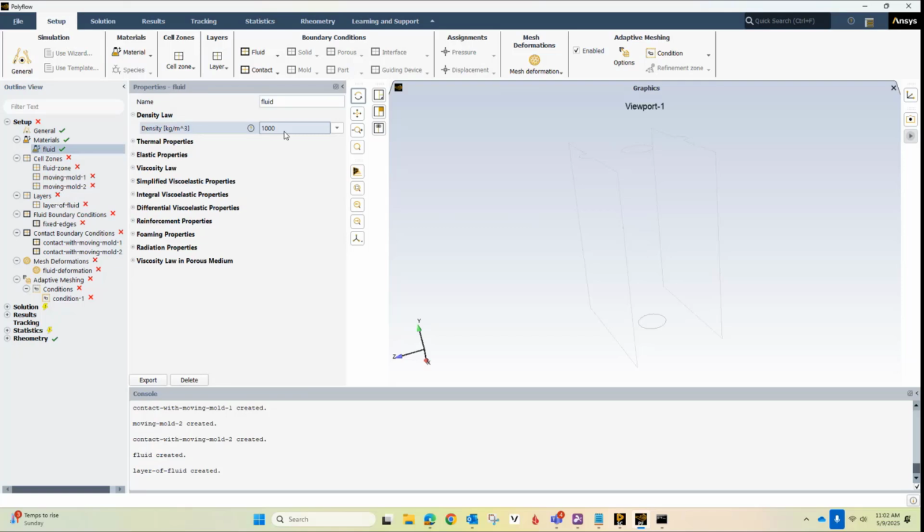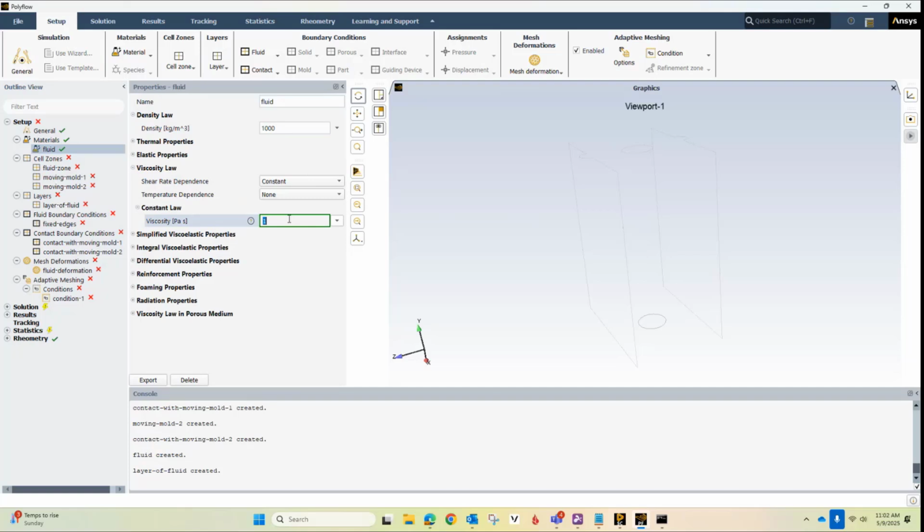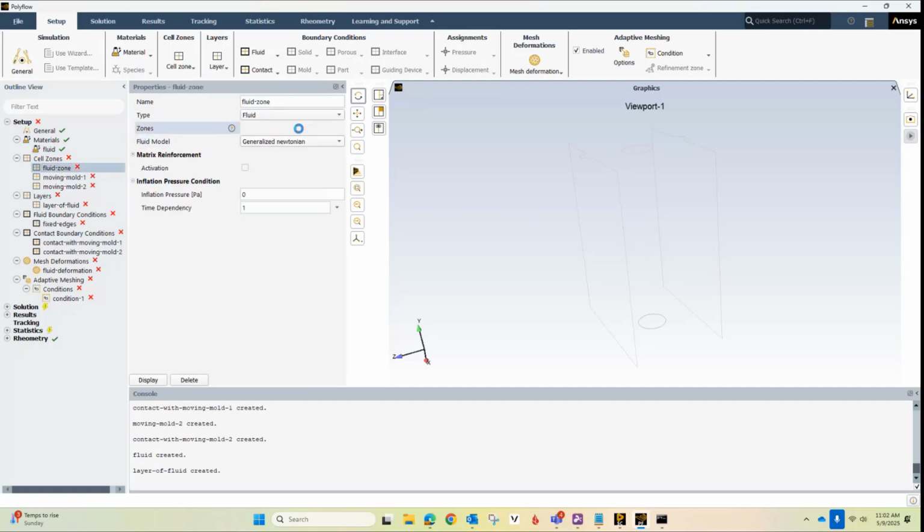Look at the density and the viscosity. We'll update that to 1/4 Pascal seconds. Next step would be to set our cell zones. So the first one, the fluid zone, would be our parison.